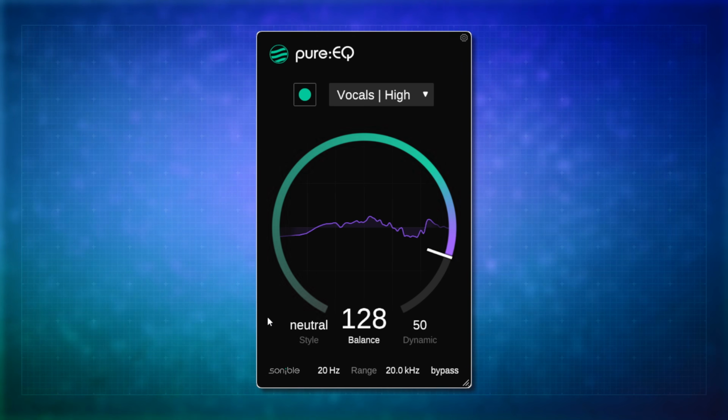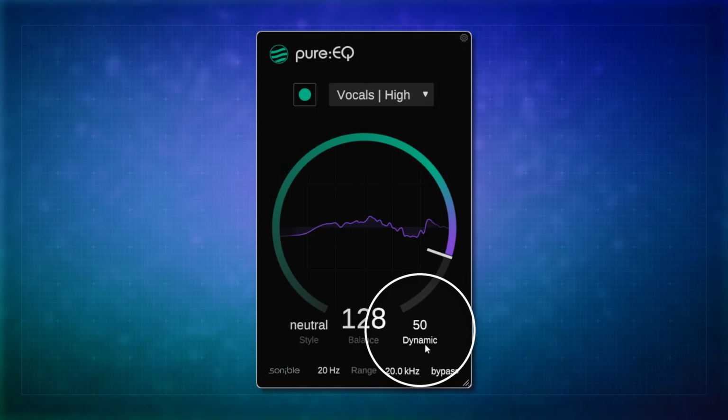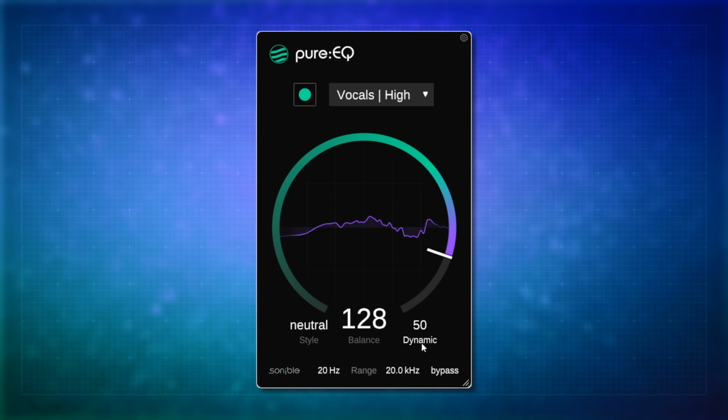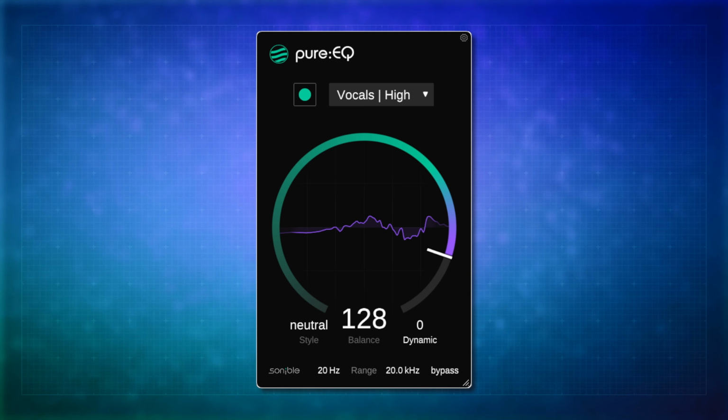So I'm pretty happy with the neutral setting there. Now the other control that you've got here is this dynamic control, and it kind of is what it says. It controls how dynamic this EQ curve is. So if we set it down to 0, for example, and play the track, you'll see it's not changing the curve very much at all.